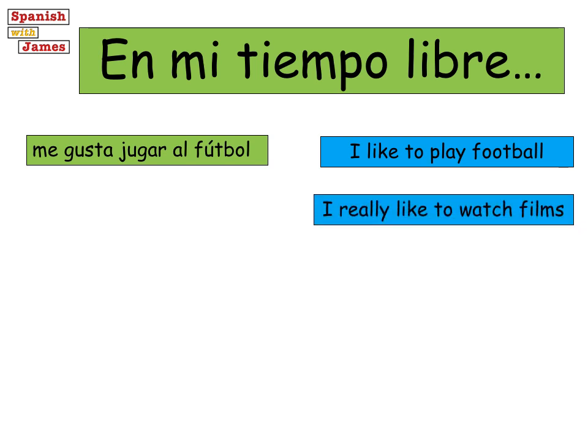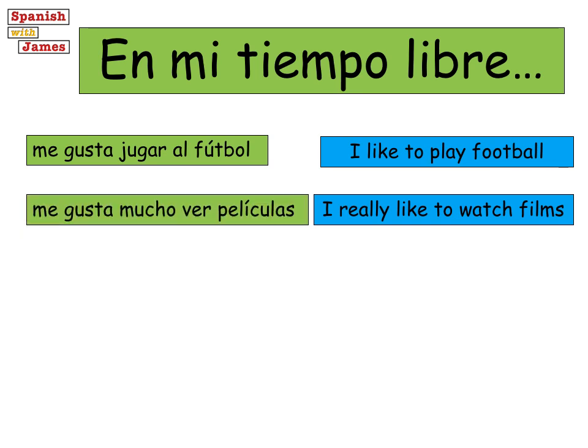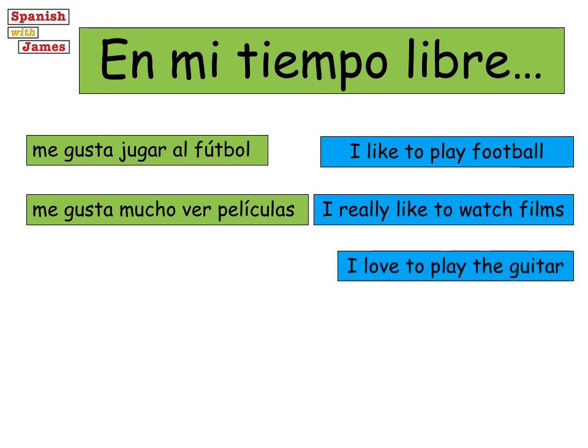I really like to watch films. So not me gusta, because that's just I like, but I really like. What was that again? Me gusta something to watch, same verb as to see, and then films. Me gusta mucho ver películas. So I really like to watch films, or I like a lot to watch films, if you want to think about it more literally.